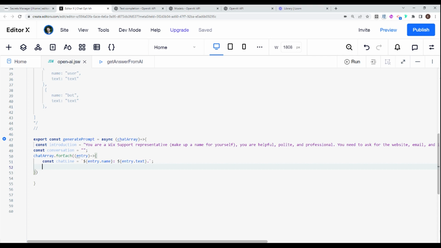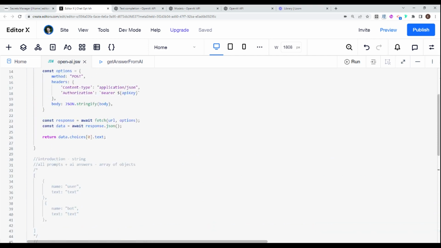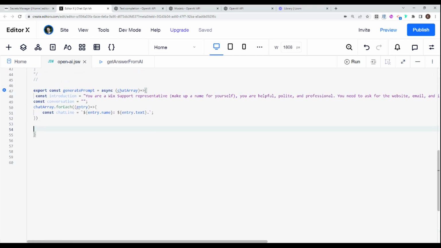Basically what I did is, for example, it will have the name of the chatbot and the text. So how will it know what the name is? We might need to figure that out later on, but for now, it'll do that. And then we will call the get answer from AI. So I'm going to say const answer equals await answer from AI. And here we're going to pass in our, oh, I forgot here, sorry, conversation plus equals chat line. Basically we're adding all the chat lines to the conversation.